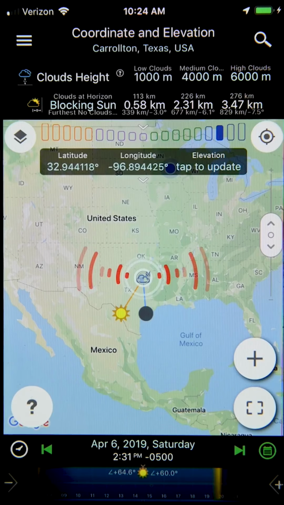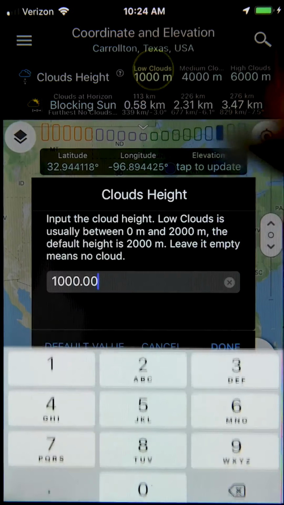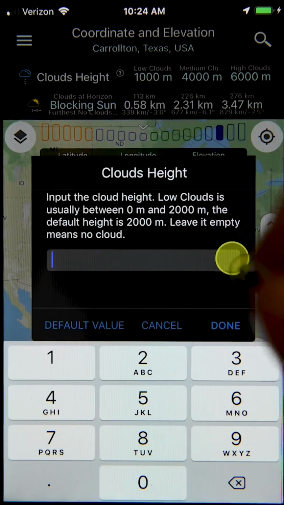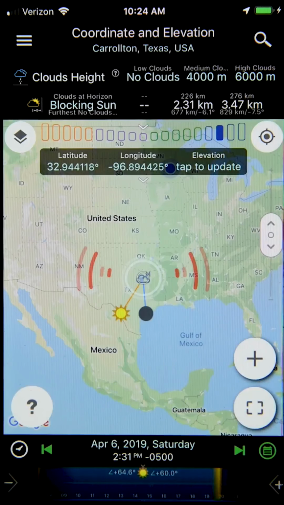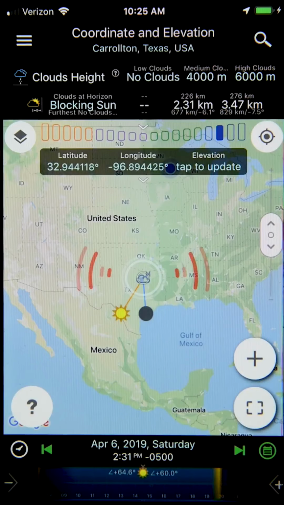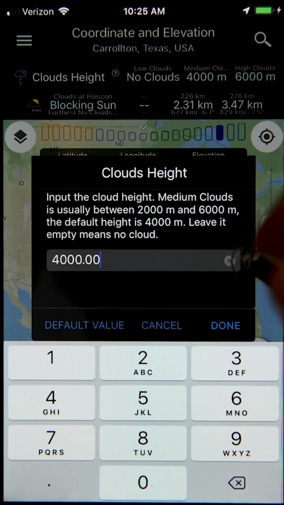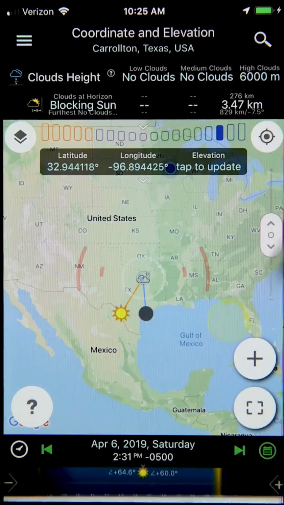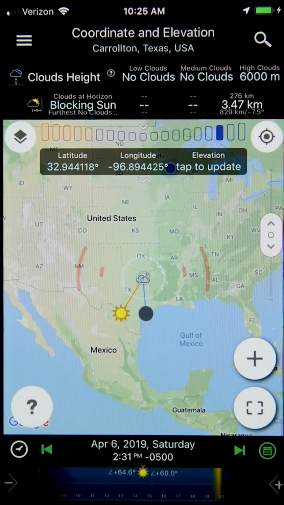Now, if there's no low clouds at all, you can just clear it. So we just clear the text box and set, and it will then show no low clouds, as you can see here. Let's also get rid of the medium clouds. Their altitude range is from 2,000 to 6,000 meters with a default value of 4,000. Let's clear it and set, meaning there aren't any medium clouds in our forecast today. And now if we look at the map, it's much more clean with only the high cloud overlays displayed.